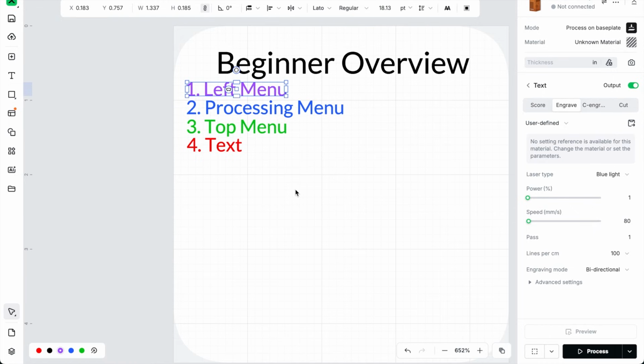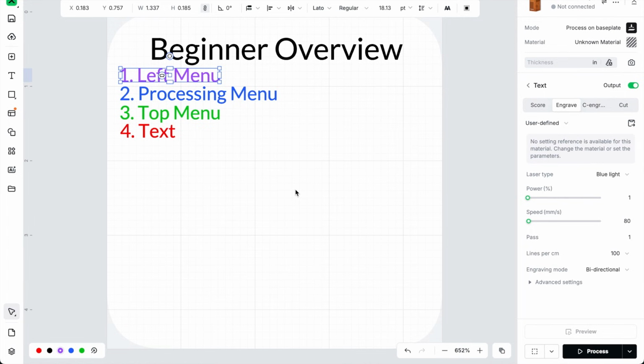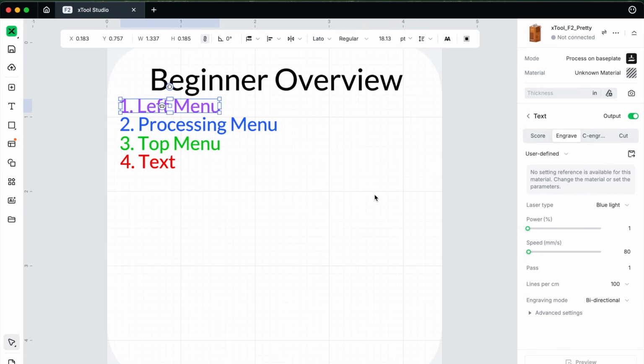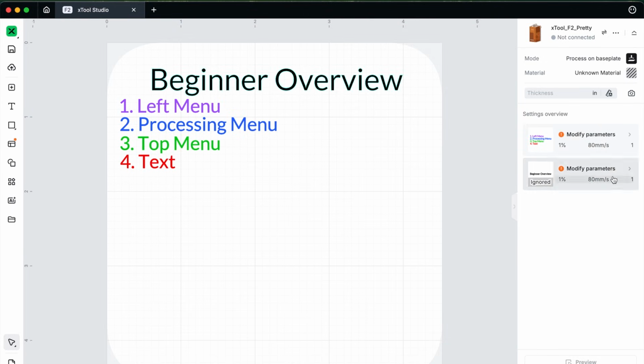I'm going to hit Command 0 to bring this back to the center. Now, as I mentioned, you can see when we have something selected, our right bar menu, which is the processing menu, will change. Watch what happens when I select off of it. You can see we have an overview only.